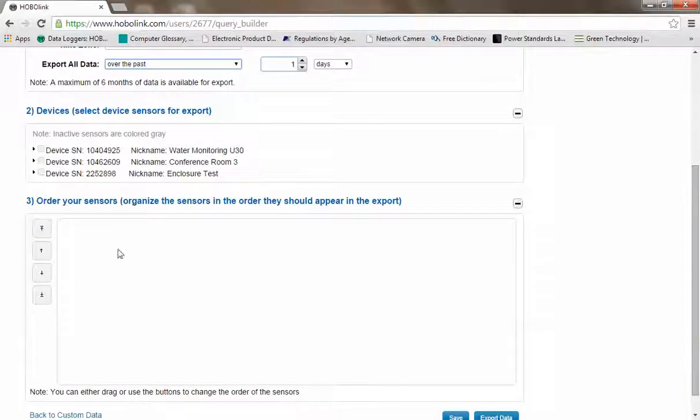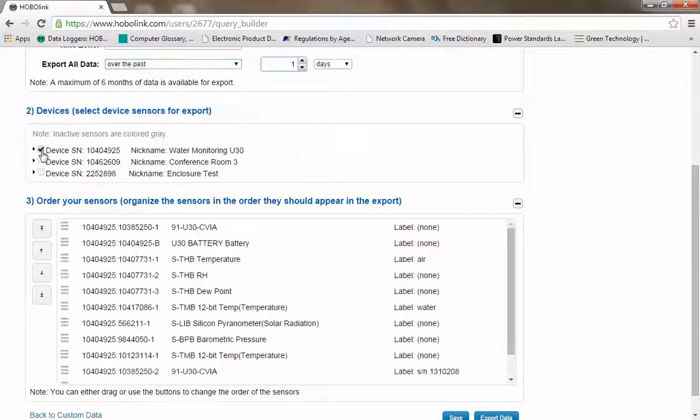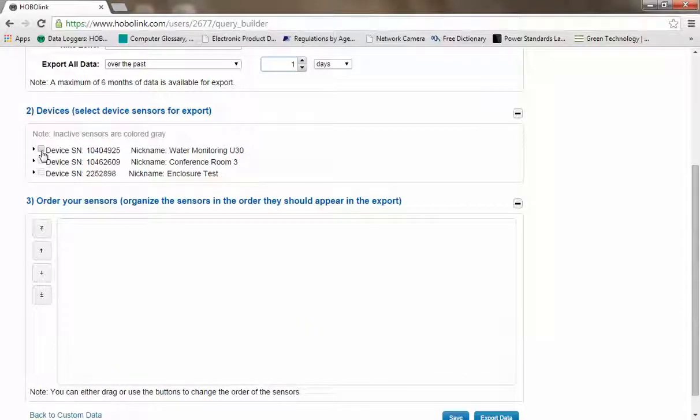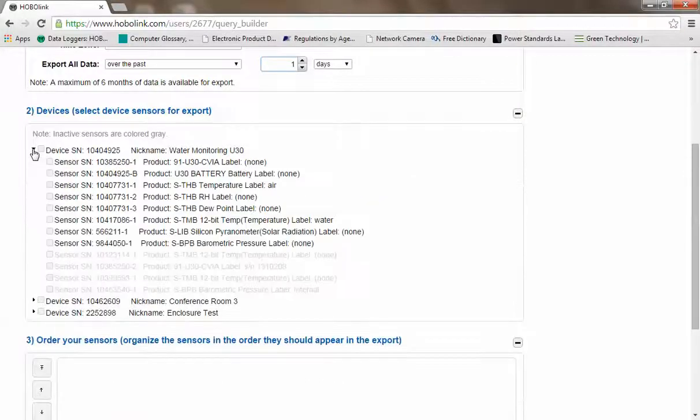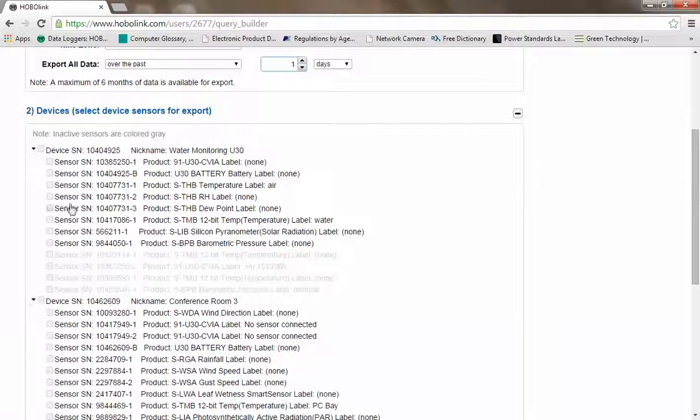Under devices, if you check off a specific device, it automatically includes all of the measurements or all of the sensors that are connected to that device. If you're interested in only exporting or only delivering data from specific sensors from specific remote monitoring systems, if you click on the little triangle here, you can select specific sensors from specific devices. Select this one and that one.